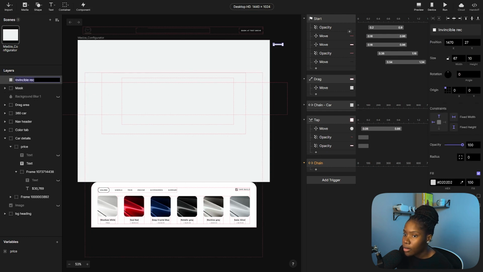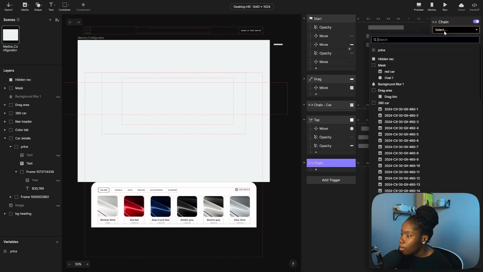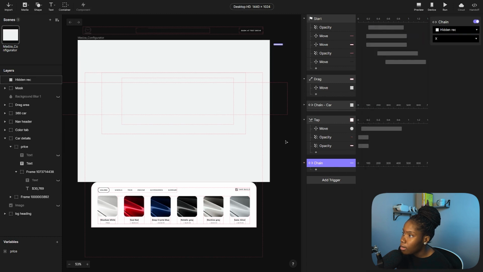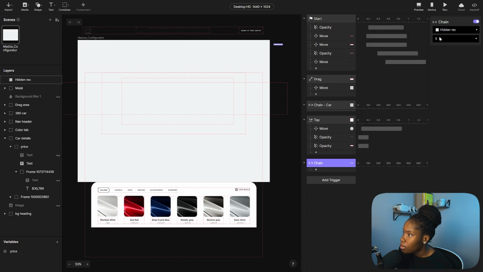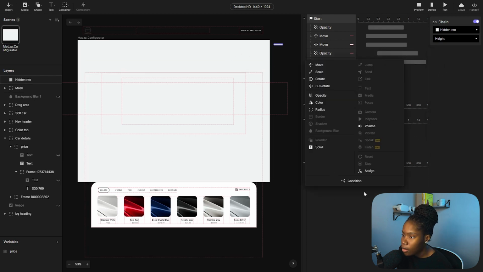Invincible rectangle. That name sucks. I'm just gonna say hidden rectangle. And then we'll be chaining that hidden rectangle to our height. Oops, it's gonna be the height. Where is it? I need my glasses.